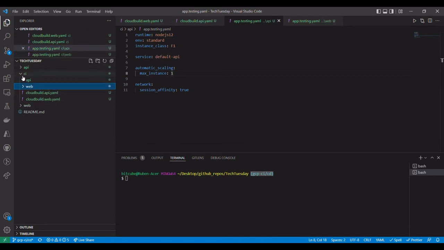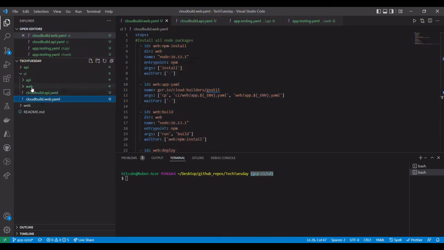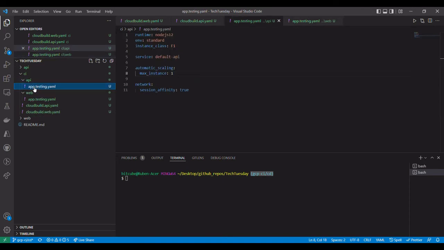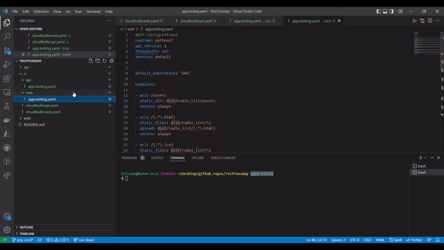Okay, so your repo will look like this now. It has a CI directory in it, with API and web directories in that. It's just to organize it a bit. You can leave all the files where you want to, but yeah, this is just to organize it. Cloud.build.api, cloud.build.web. The web has the app testing.yaml and the API as well. It differs a bit, but yeah, it's the same concept.